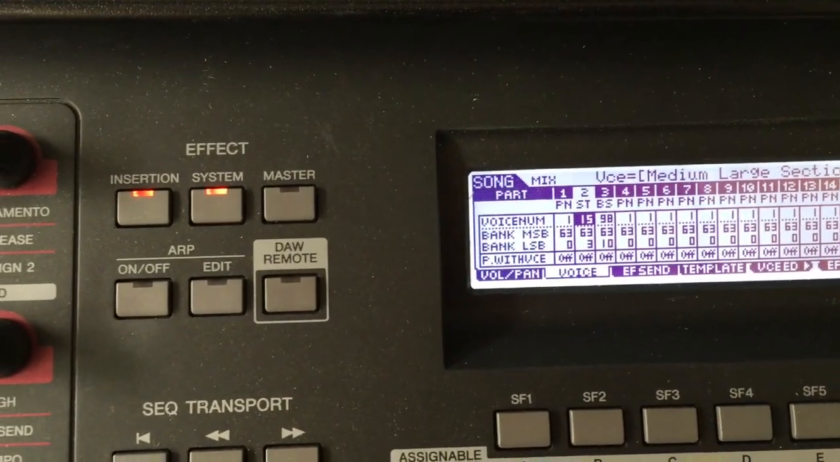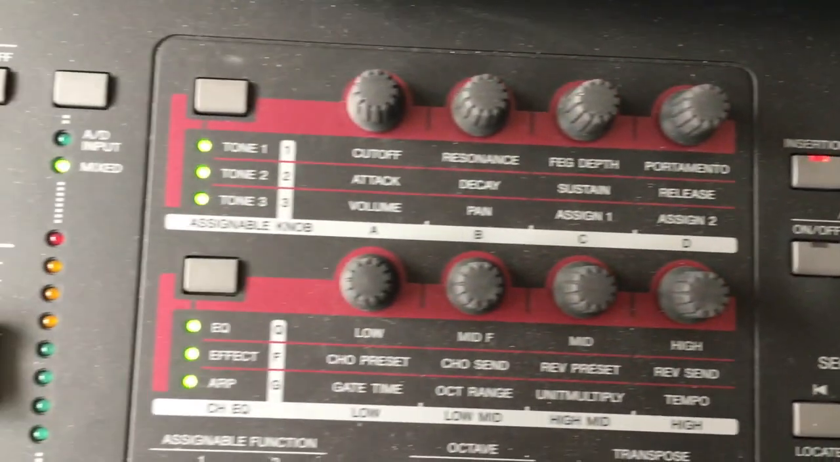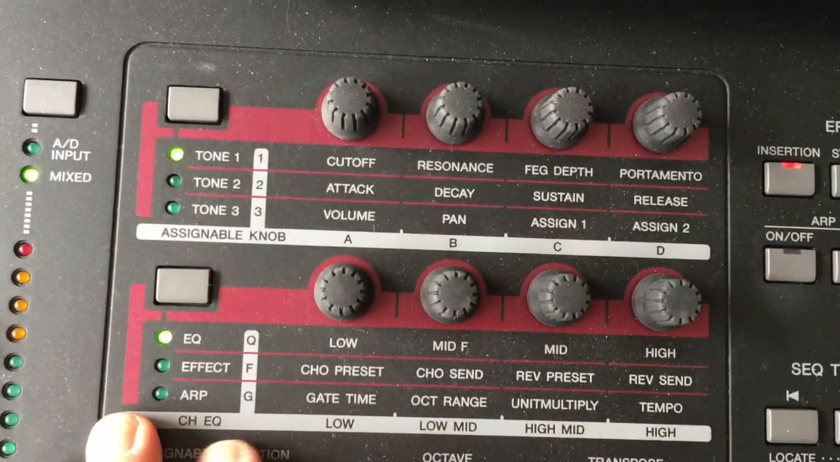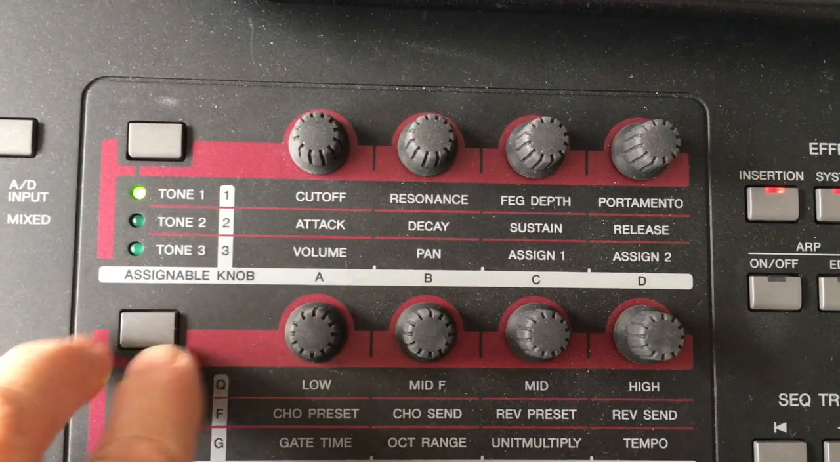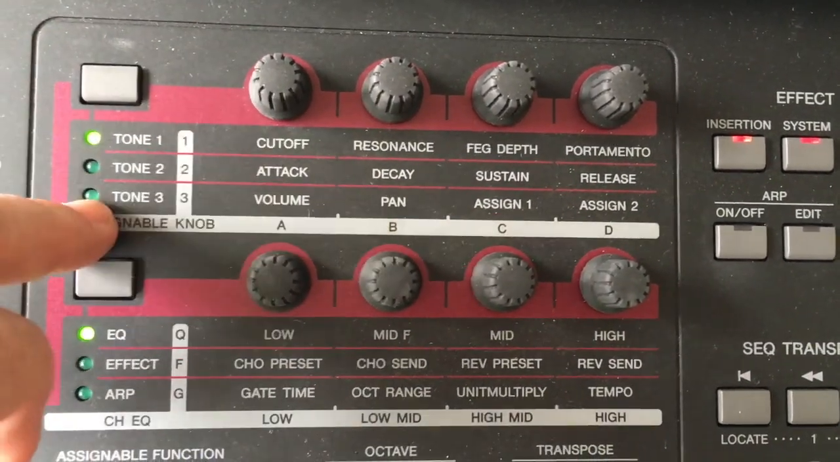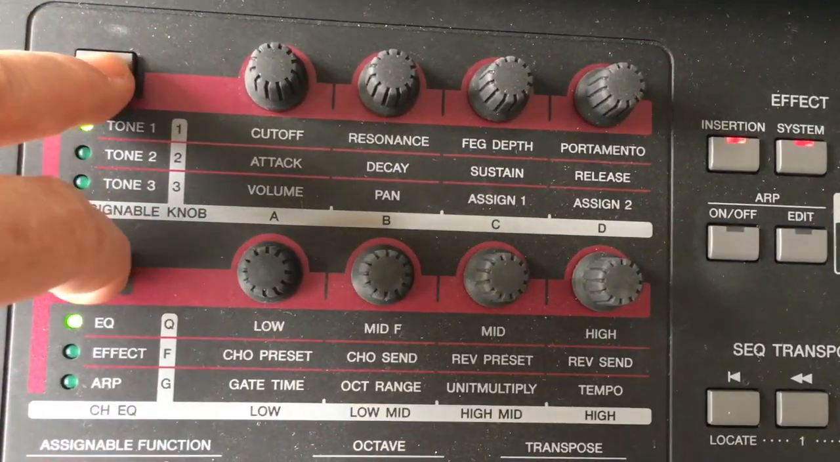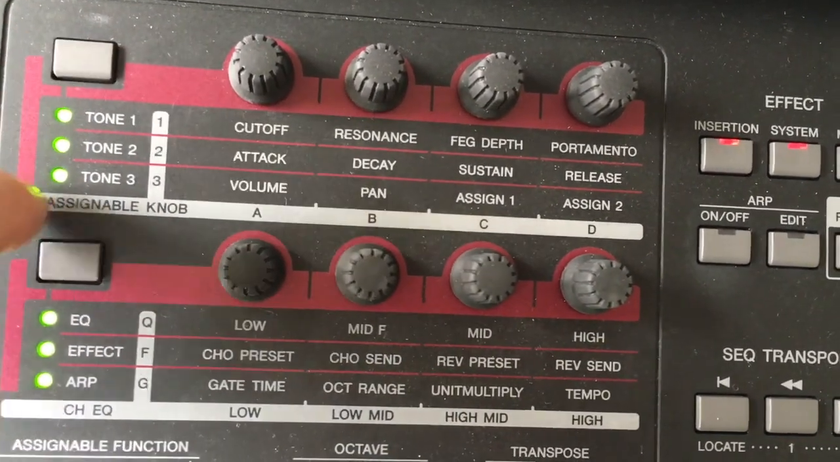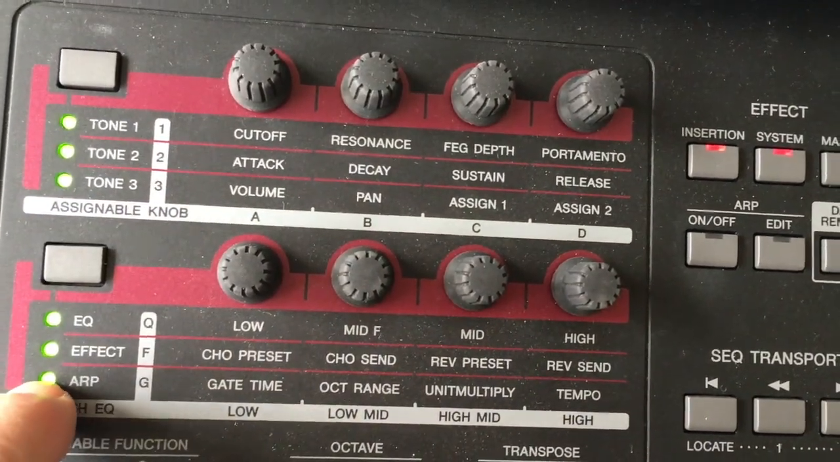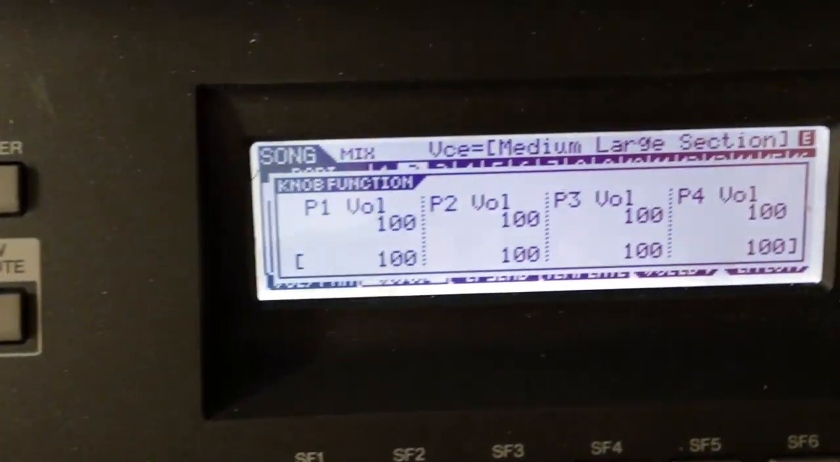So to work with volume on the different tracks, go over here to the left of your keyboard, and it'll probably look like this when you get there. Take your fingers and simultaneously press the tone 1, 2, 3 and the EQ, effect, and ARP buttons. You have to press them at the same time, and you can see they're all lit up. When you do this, you will get this screen.